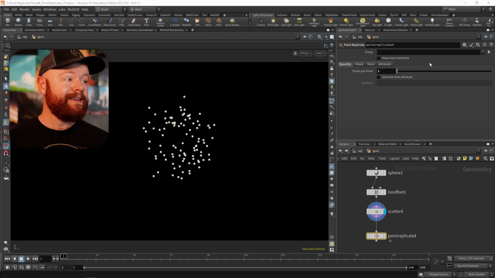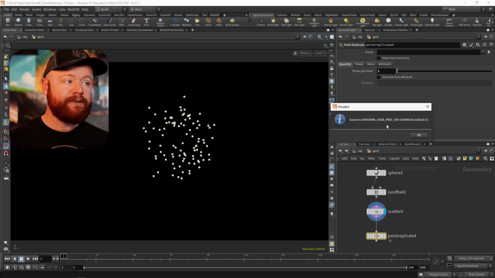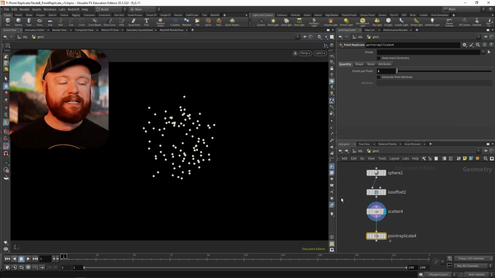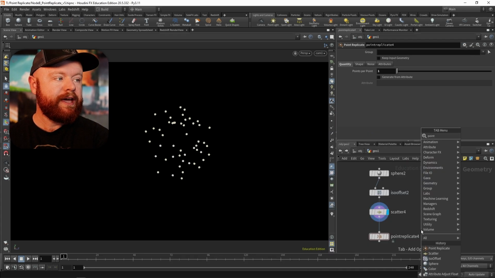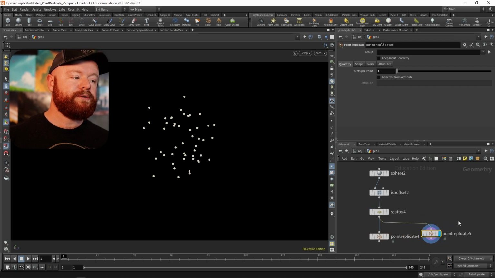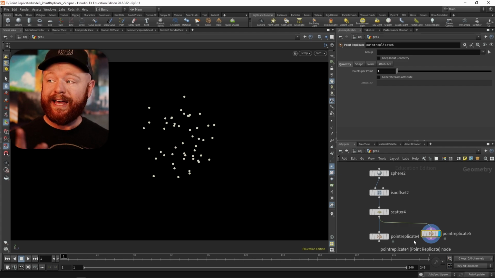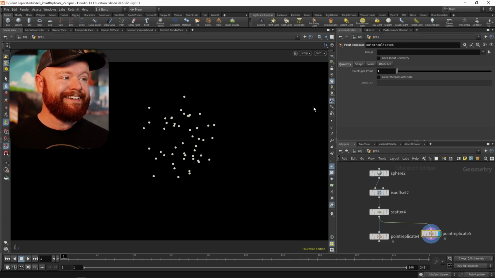Set this to 1 and then go to the cogwheel. I believe it's under legacy presets now, and you say save as permanent defaults. Now, anytime you make this point replicate node and you're not thinking and you plug this into something with 10 million points, it doesn't accidentally crash your scene. So that's step number 1 with this guy.